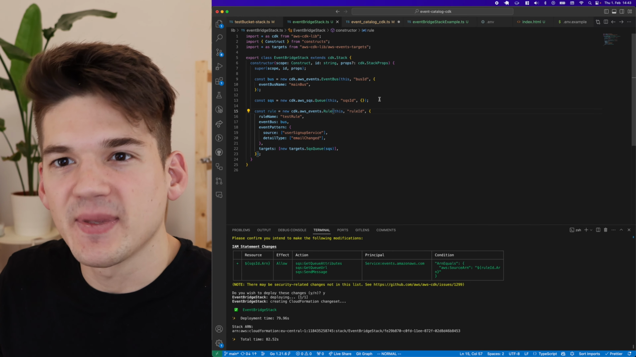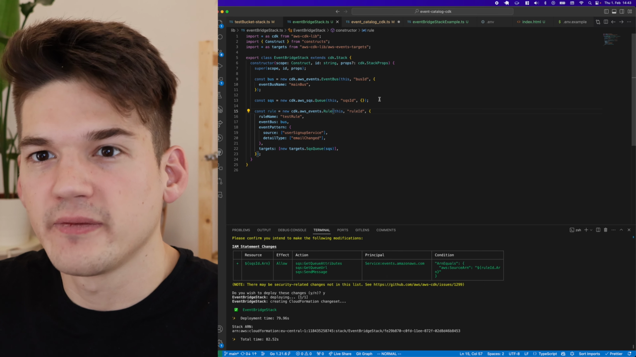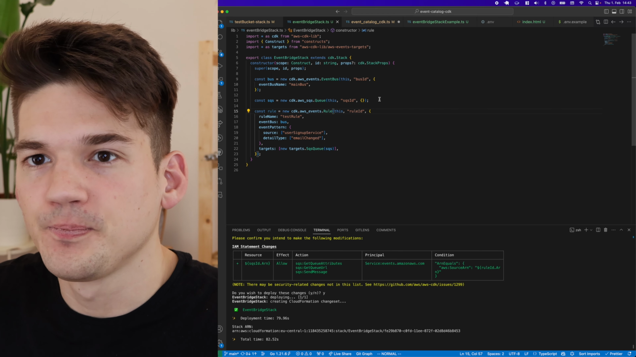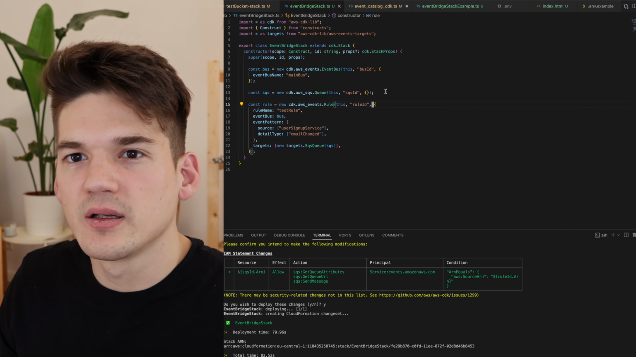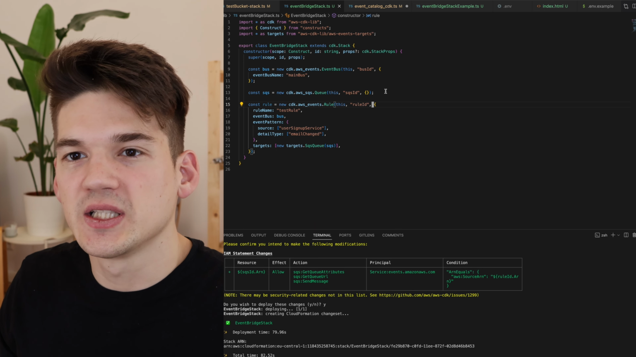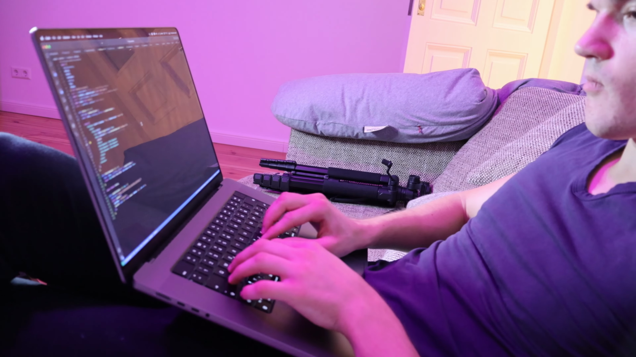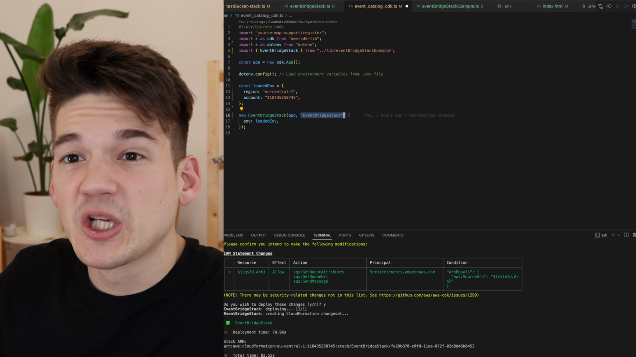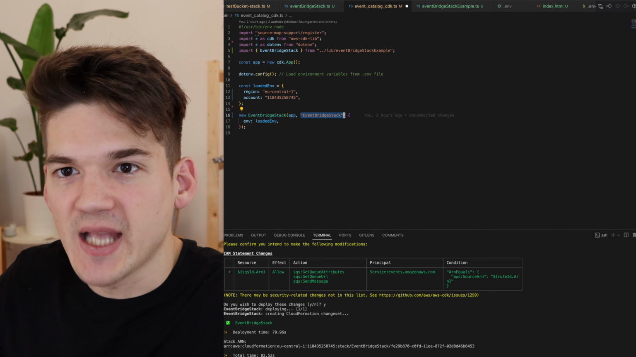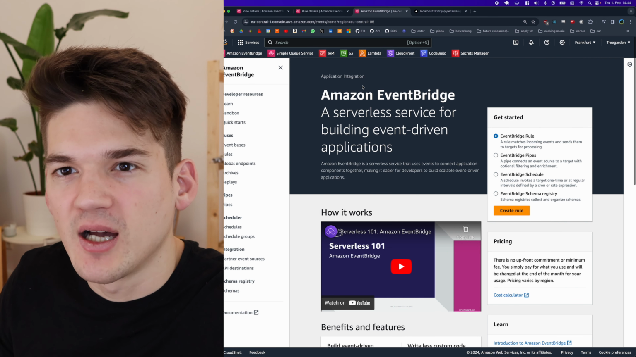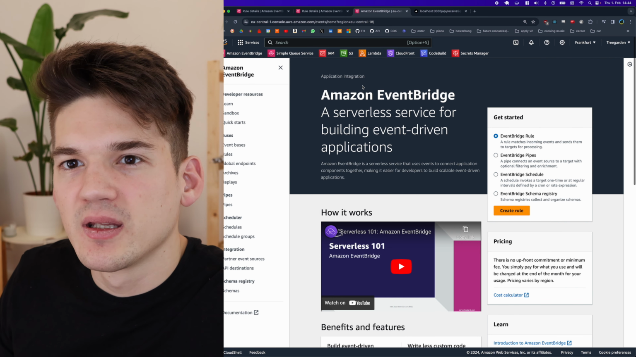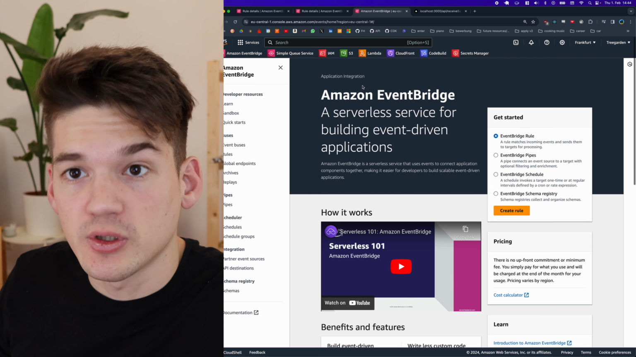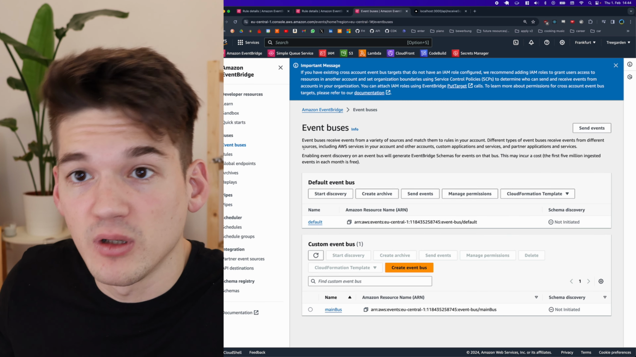I'm going to show you how you can set up an event-driven architecture for your app or company, and to do so via code as infrastructure using the AWS CDK. We will create an EventBridge stack that in our AWS account will create an EventBridge resource with a bus that we call main bus.